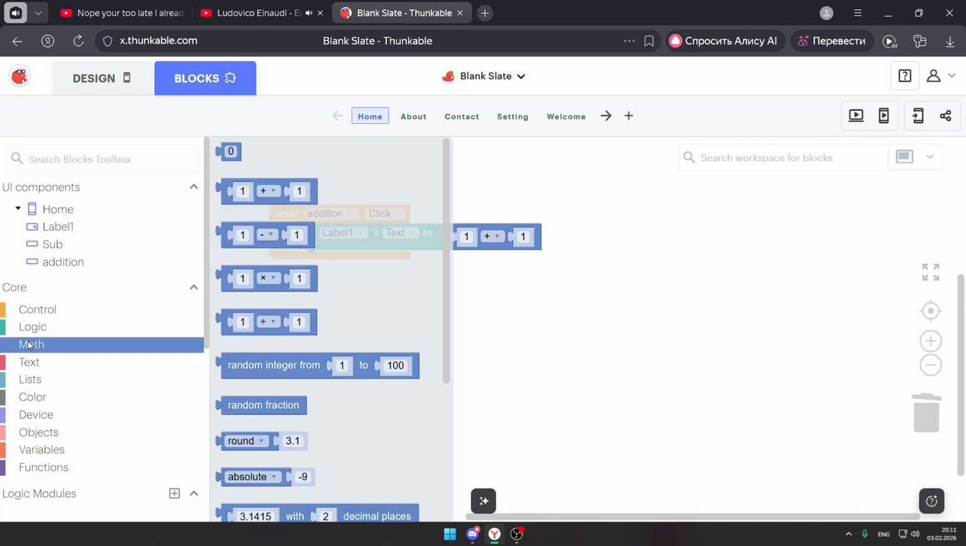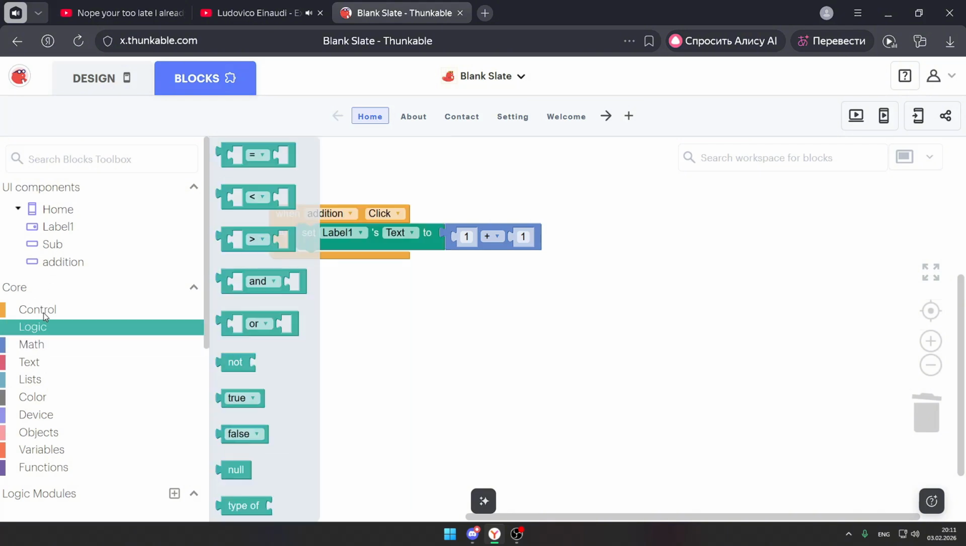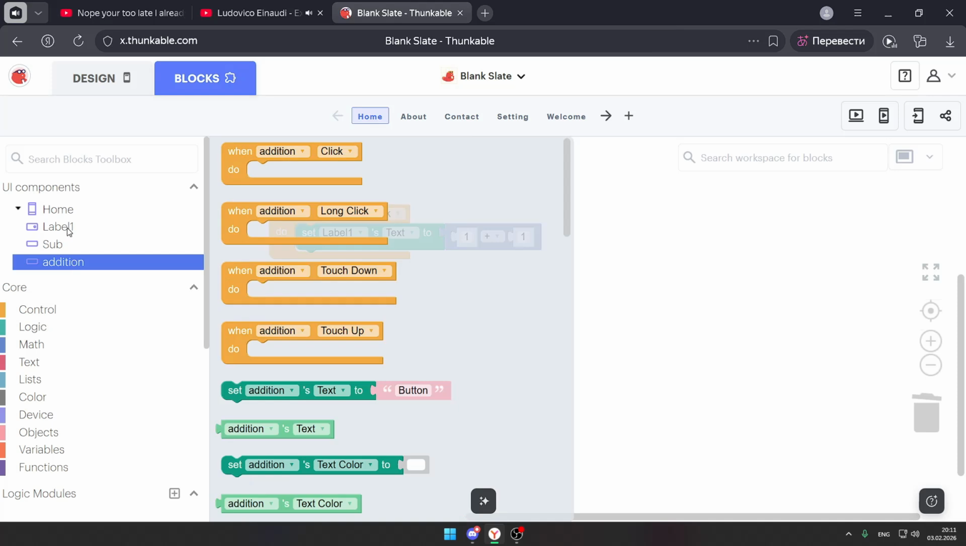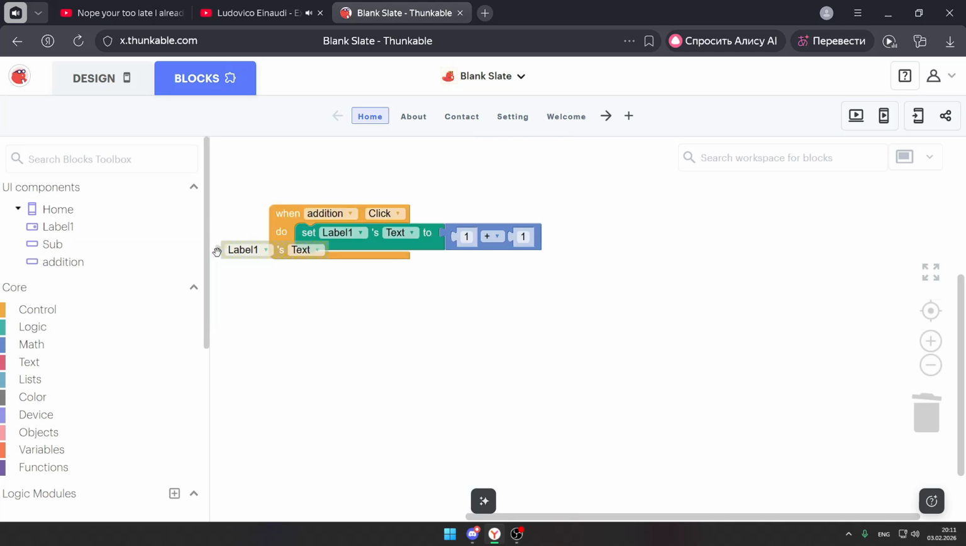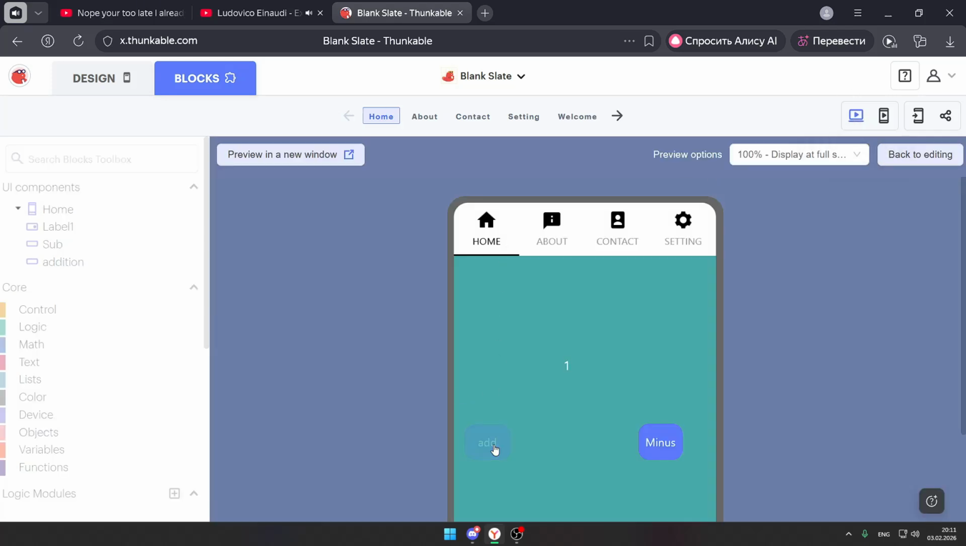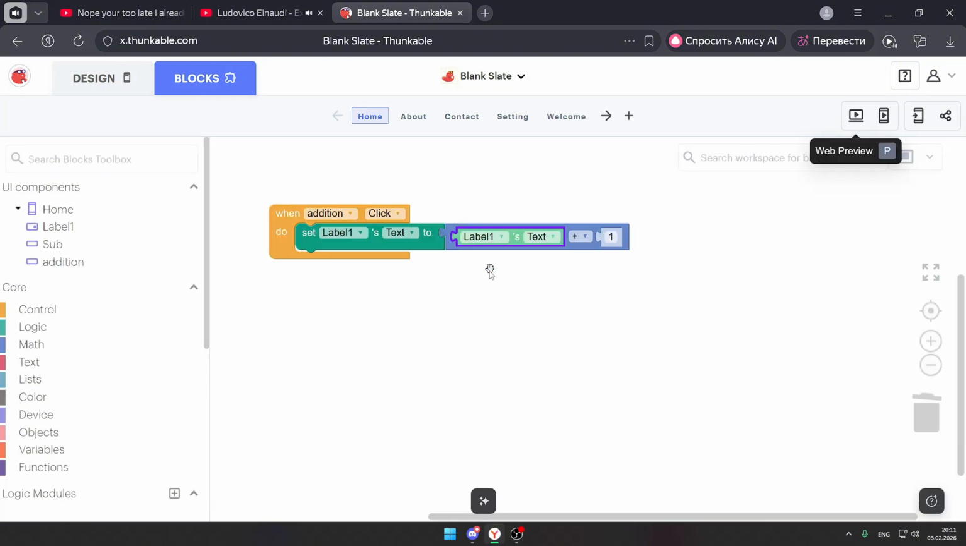But what we want to do is to go to logic, or control, I think labels, label's text. Yep, exactly. We want the label's text to be increased by 1 every time. Let me actually check it now. Yep, now it works. Awesome. So again, you just have to know how to read this stuff.